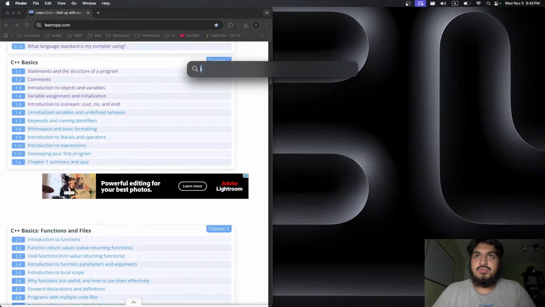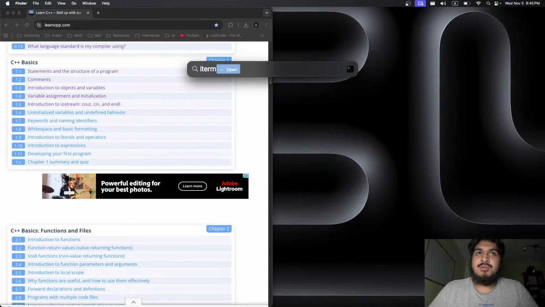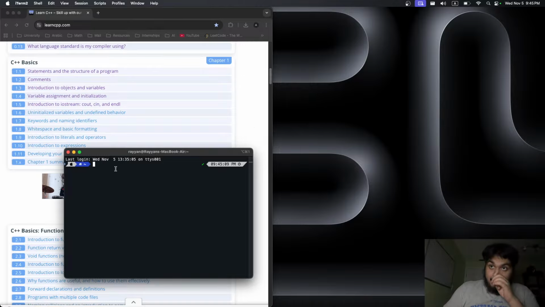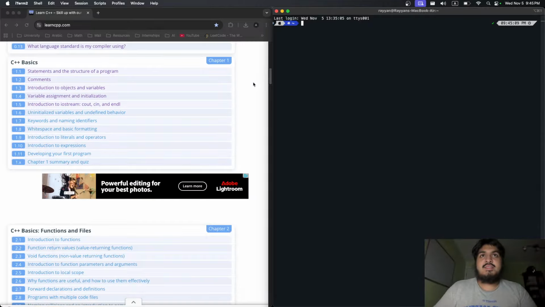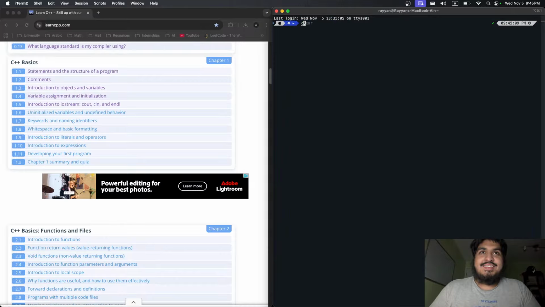So now I actually don't use the terminal that is built in to Mac. I'm going to use iTerm now. The reason is that now I use NeoVim. So yeah. All right.